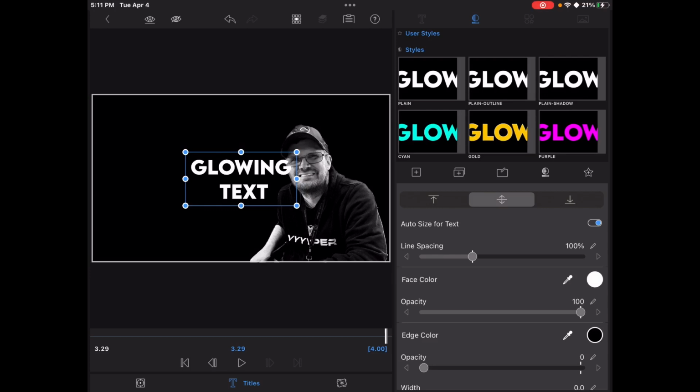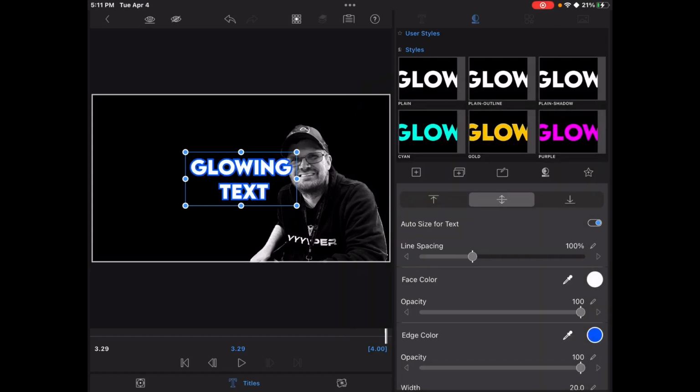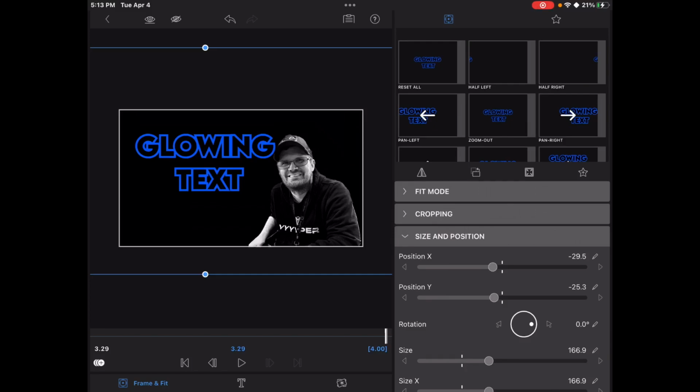Tap the circle next to edge color. By default, it is set to black. Let's use blue. Tap anywhere on the screen to dismiss the color picker. Once you've set the edge color, you can adjust the face color to black. It should be set to match the background in your project. Tap on black. If I go back to Frame and Fit, you can see how the text has changed.